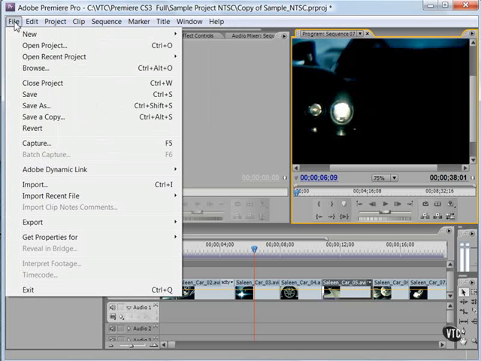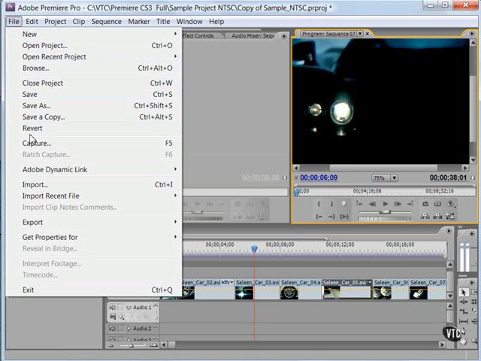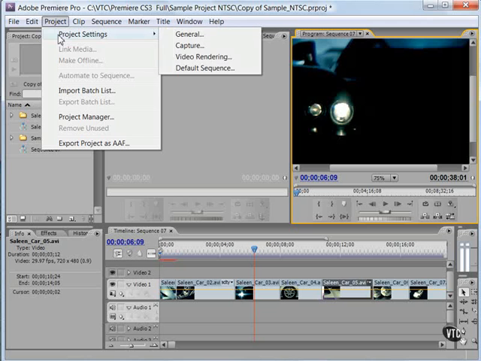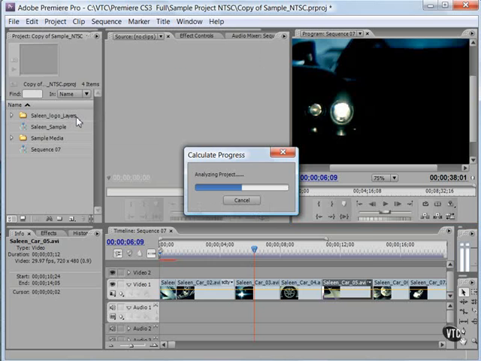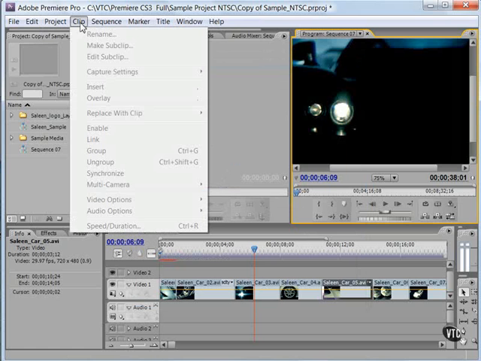Over to the right is the Help section. And to the left is your File commands, opening up new files, saving files, closing projects, capturing assets, importing and exporting files. Next, you have your Edit commands, undoing, redoing, cutting, copying, and pasting. Then you have your Project commands, project settings, importing batch lists, exporting batch lists, Project Manager option is there too. Then you have your Clip commands for managing and working with your clips, renaming them, edit them, inserting and overlaying them, enabling them, linking, grouping, and ungrouping them.